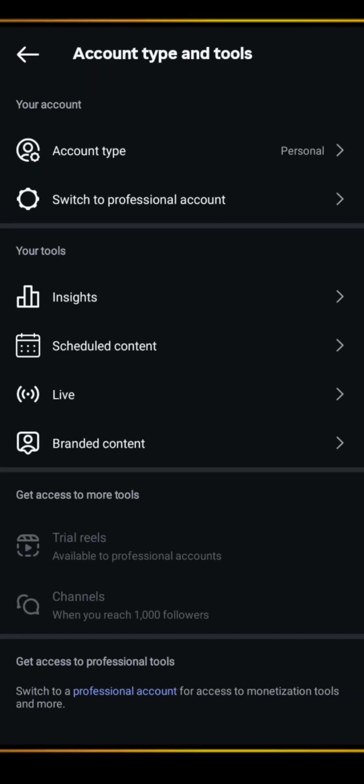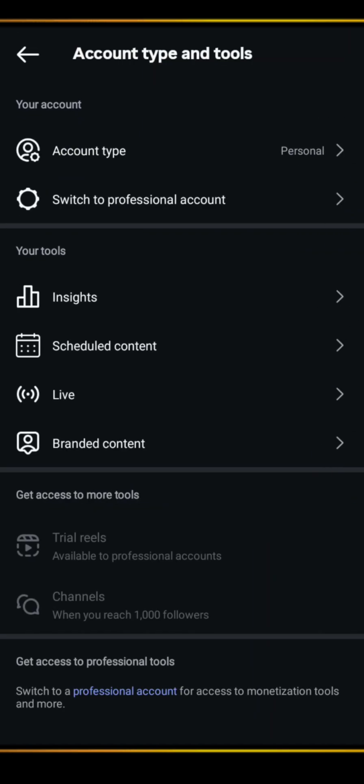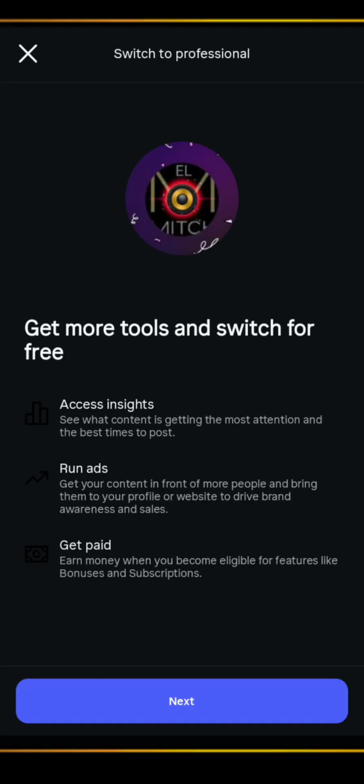So basically what we want to do here is to activate insight and to activate engagement, all this boosting. So now we're going to click on switch to professional, because if you go to account type, see what I mean, you get to see that, be sure that your account is not private. Yes, some people create an Instagram account and set it private. No, so it has to be public, right? So you now go to switch professional account.